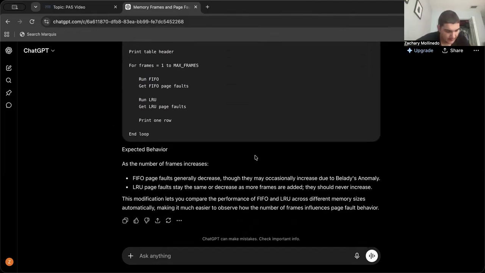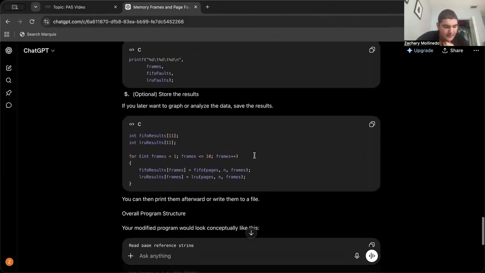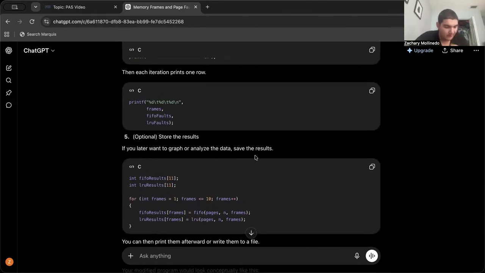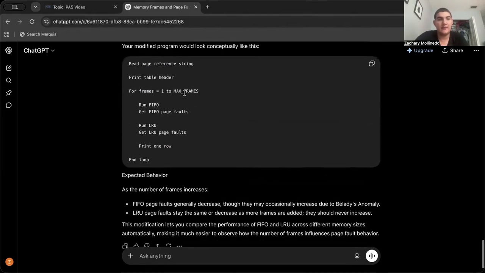Okay, perfect. So pretty much what it's asking is, what the upgrade is, instead of running the simulation once with one frame count, it's just going to wrap it up in a loop that runs again and again with a different frame count each time, and then it's going to print its results in a table format. Yeah, see, print table header and all that.